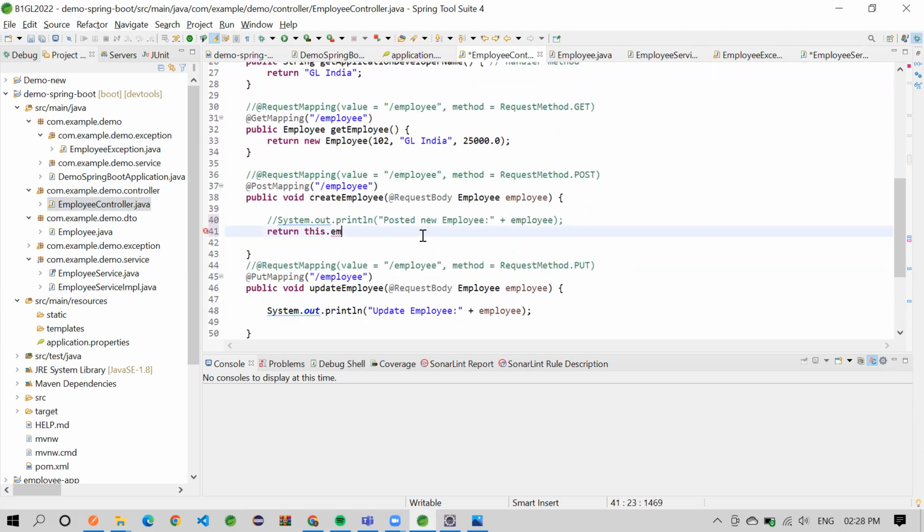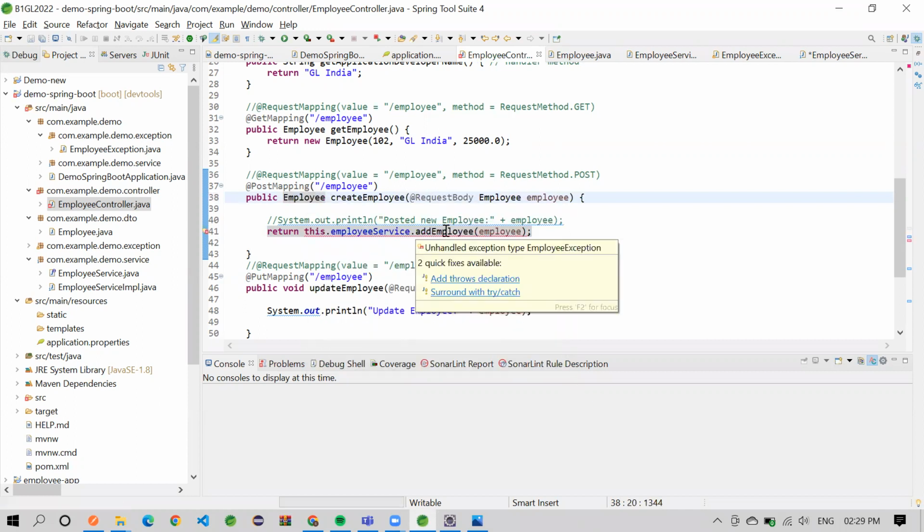So what do I need to do here? I need to call employeeService.addEmployee. Here I have written void. So create employee. After creating, let me reply to you with the employee object. So add employee, what is it returning? Okay, fine. It is throwing one exception, but I'm not handling it here.